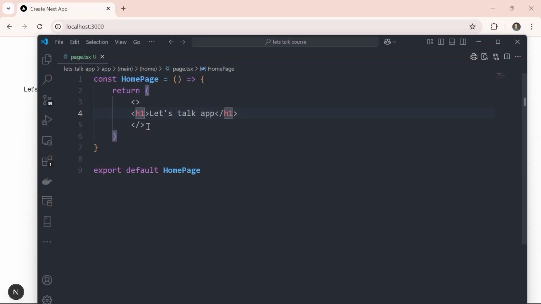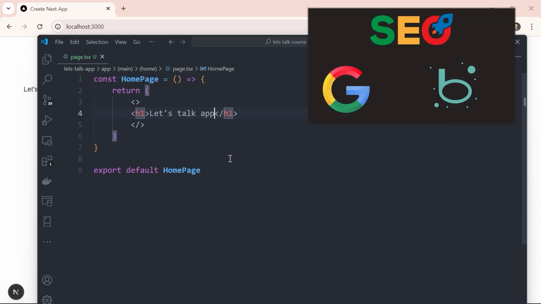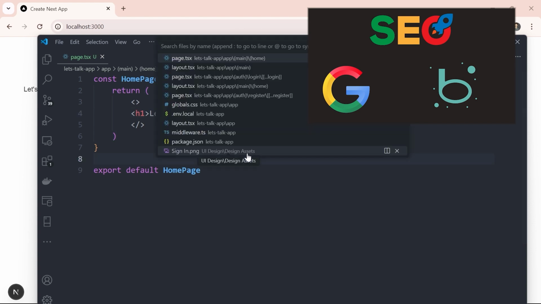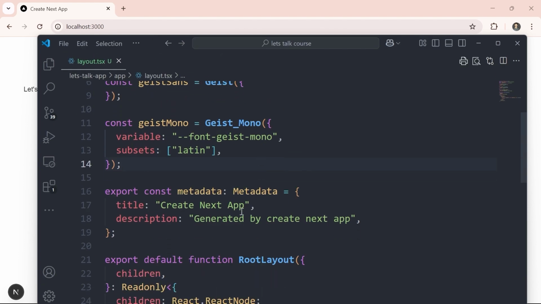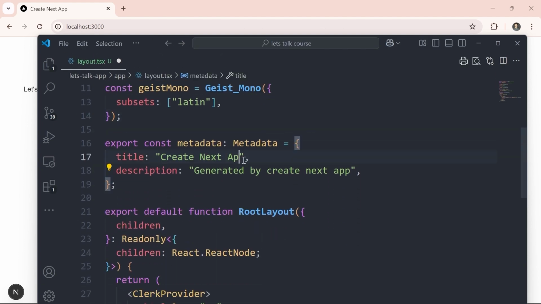Now let's add a title and description to our app's metadata. Because, guys, it's really crucial, okay? It's very important for SEO in order to help our application rank well in search engines like Google, Bing, and so on. So let's go to app layout and then go to the metadata section here and change this from create next app to let's talk. Click save. It's gonna change here.